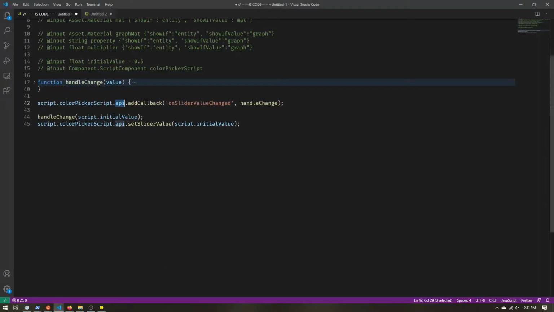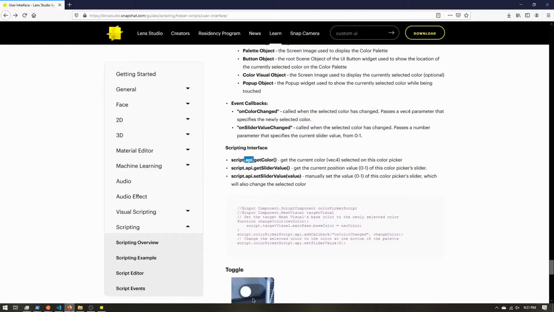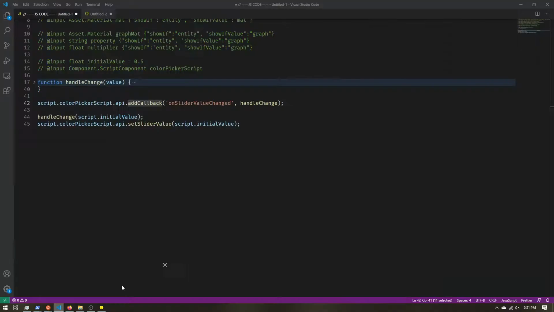So we come back to here. We have our colorPickerScript.api.addCallback, and our callback is going to be onSliderValueChanged. So any time the slider changes, Lens Studio will run this function, and we get to choose what that function is. Whenever the slider value changes, we're going to pass our function to the color picker. And as that's changing, it will run our function for us, essentially.